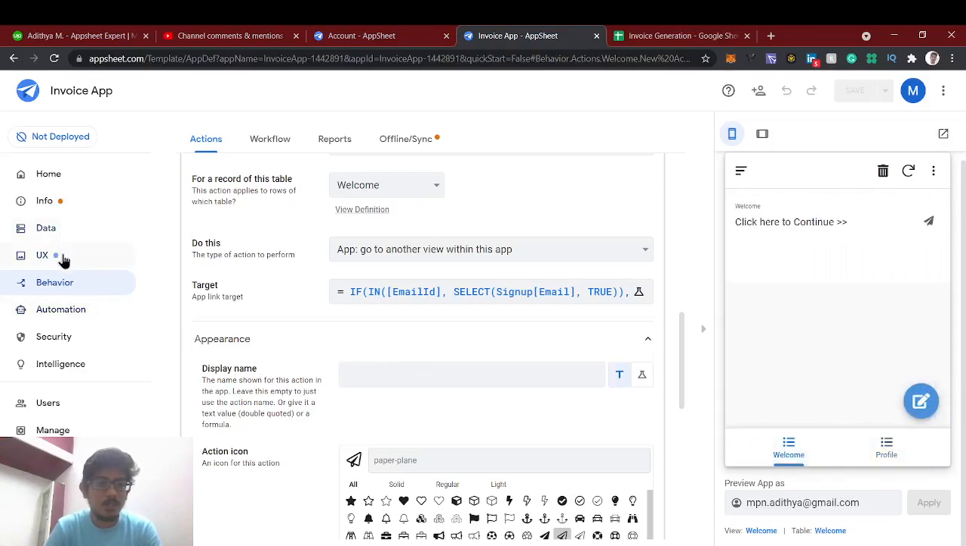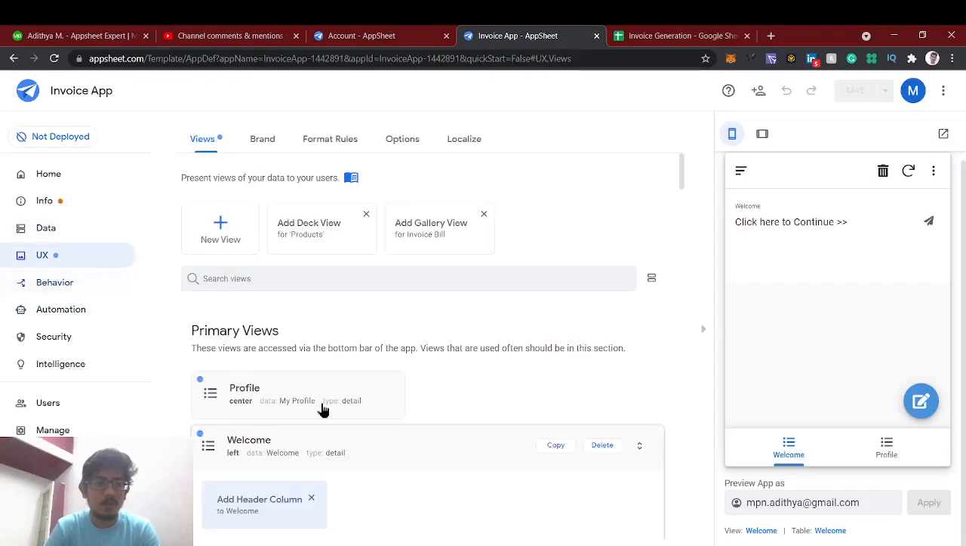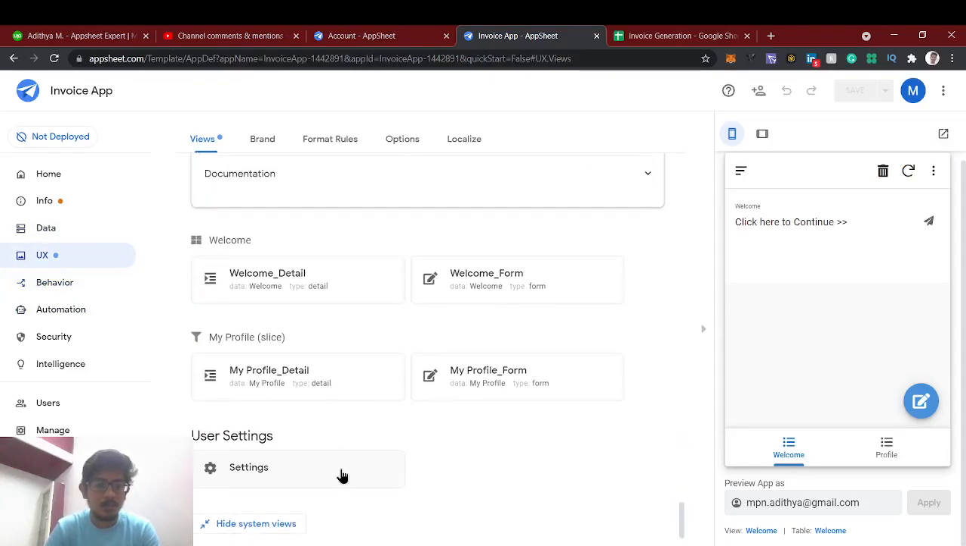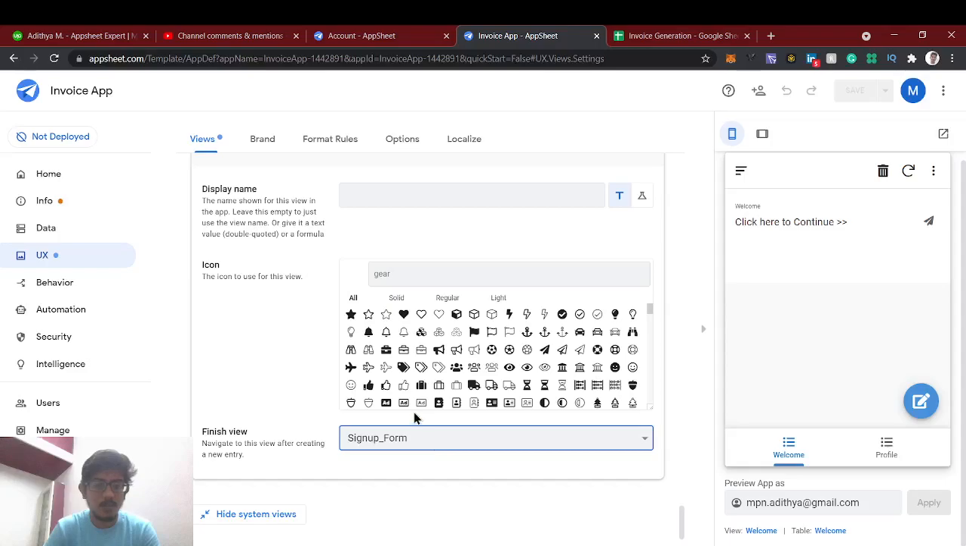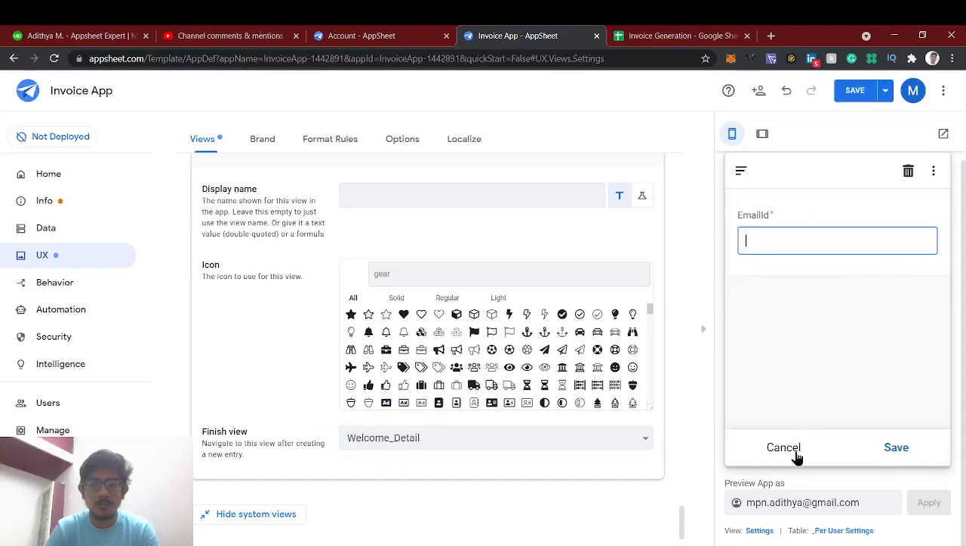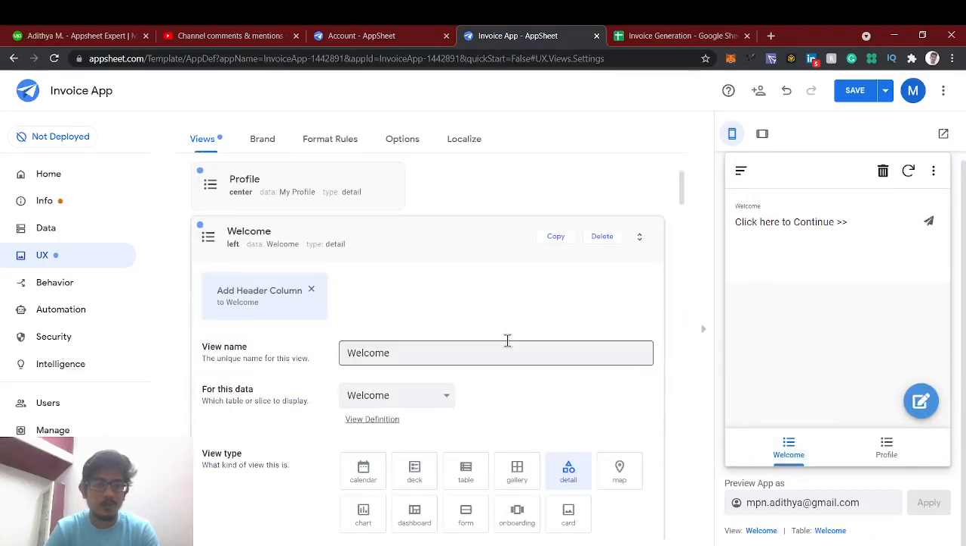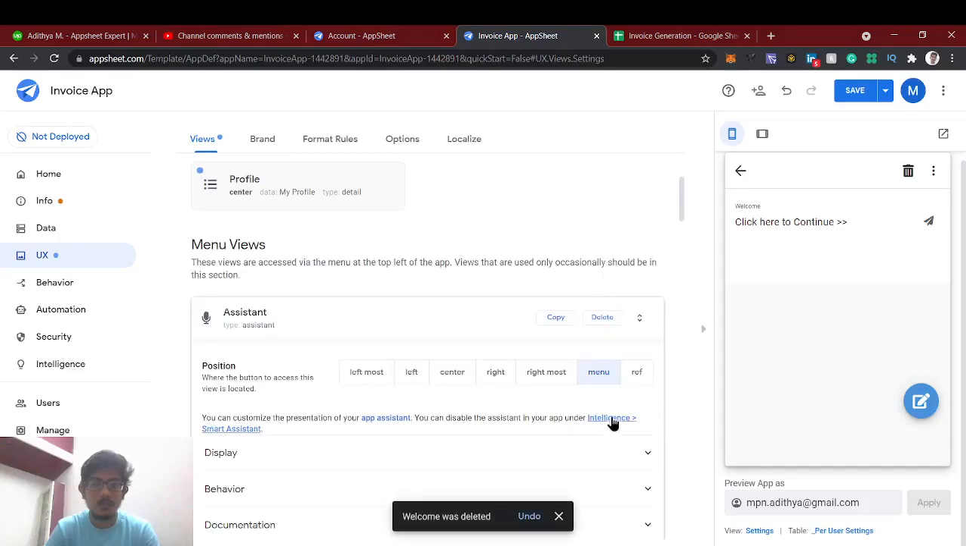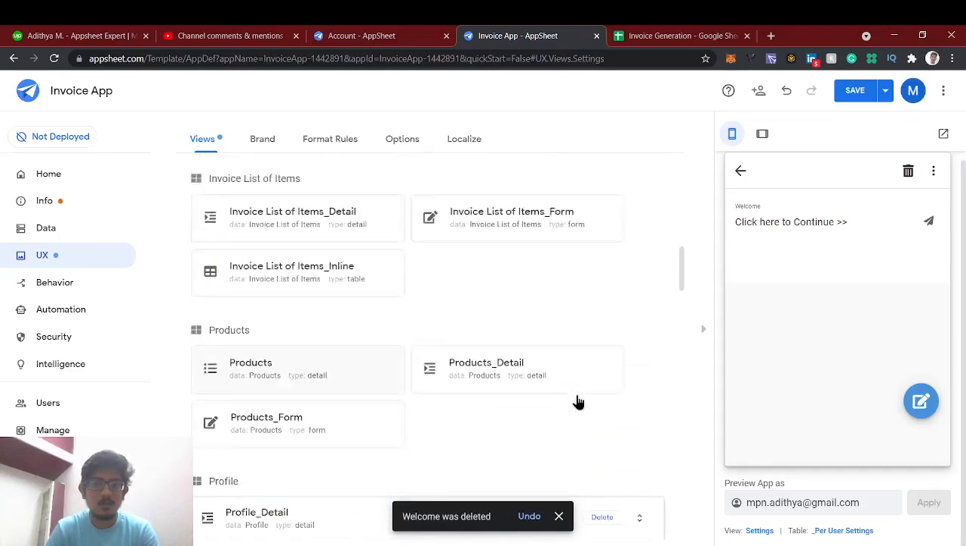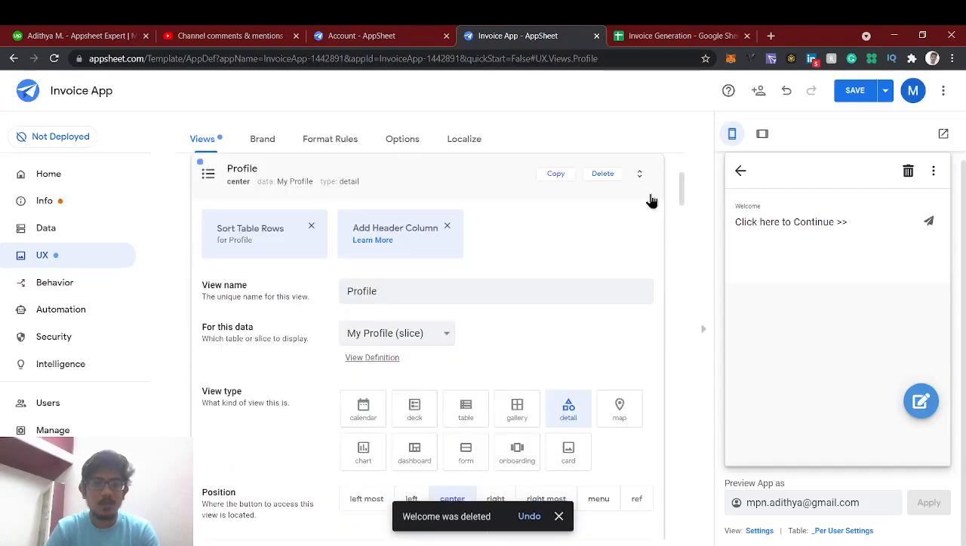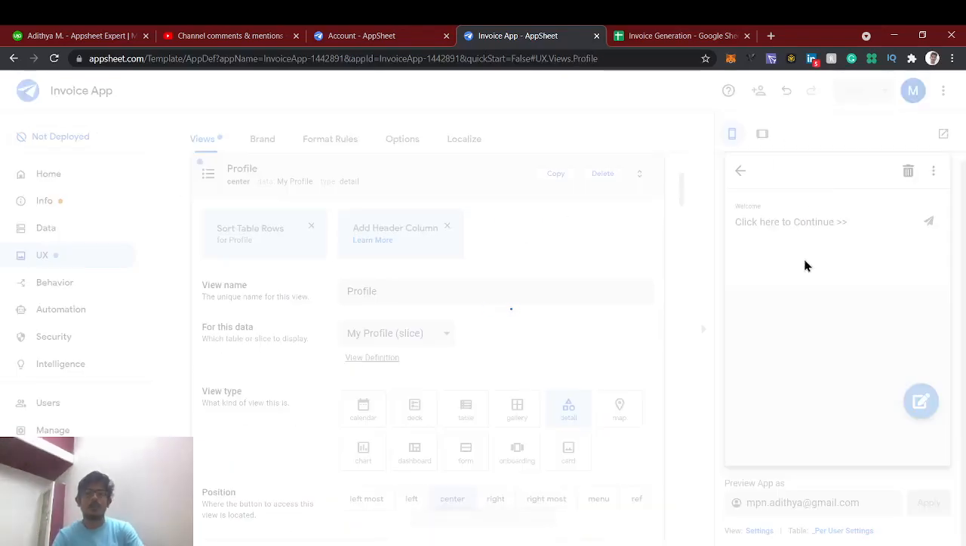We need to change the flow, where is the one for user settings. So once users finish it, we will show the welcome detail, and we don't need the flow view also. I will delete this profile.